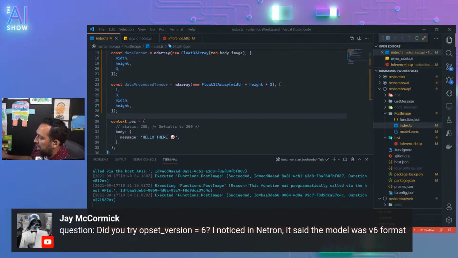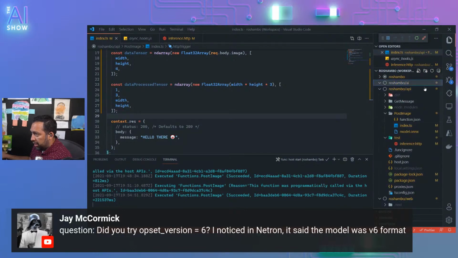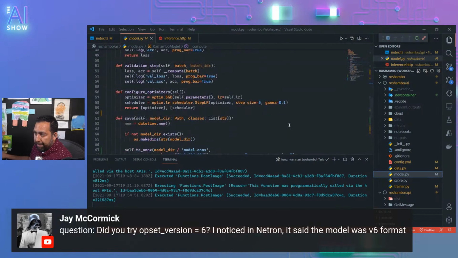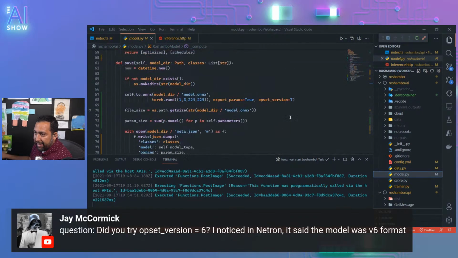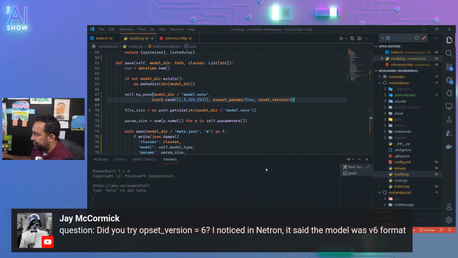I did not try offset version 6, but I'll try that. I'll try that too. Oh, wait. Hold on. Let me see. Let me go to the AI thing here. Model. I did 7. You know, just for kicks and giggles, since we're doing other things too, we'll just run this real quick while we're doing the other stuff, as if my computer was not busy enough.